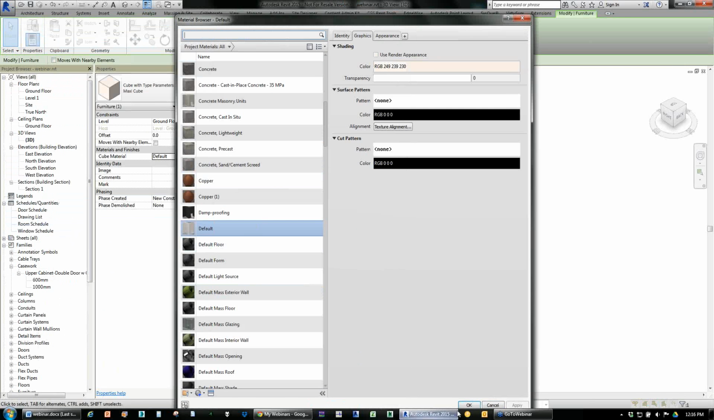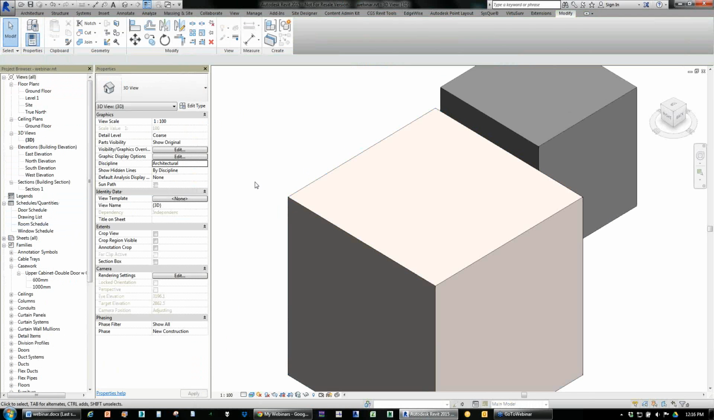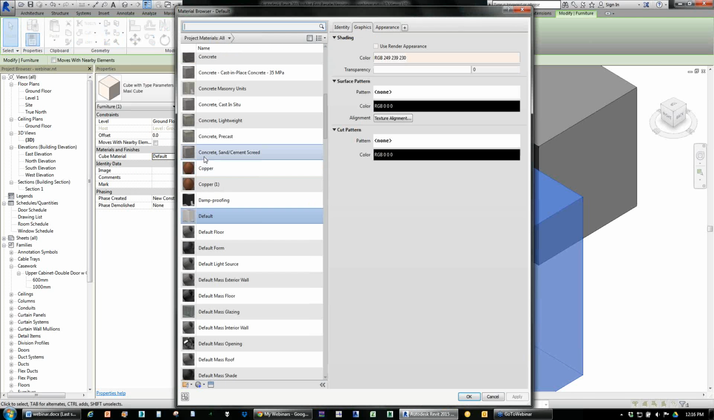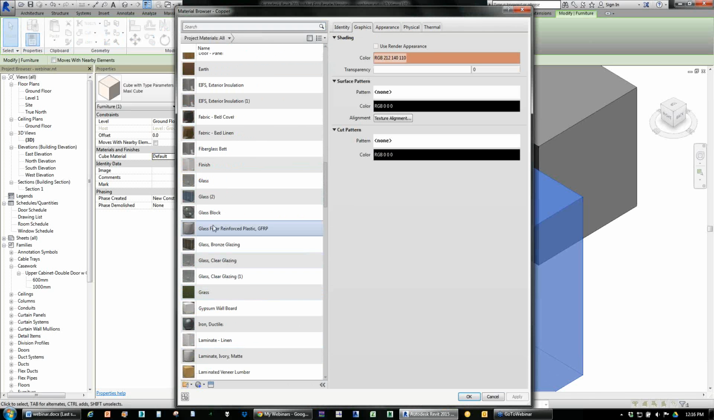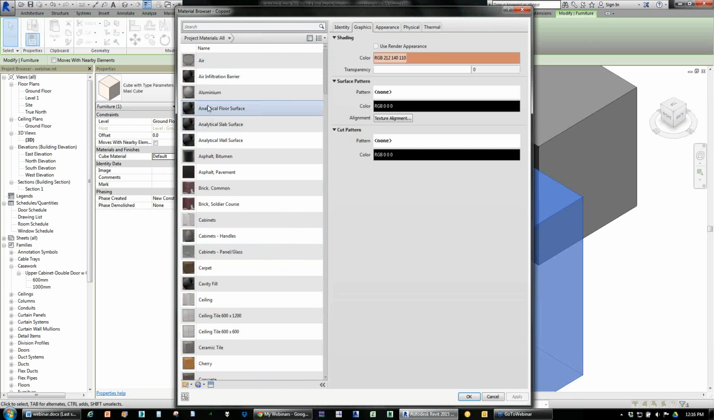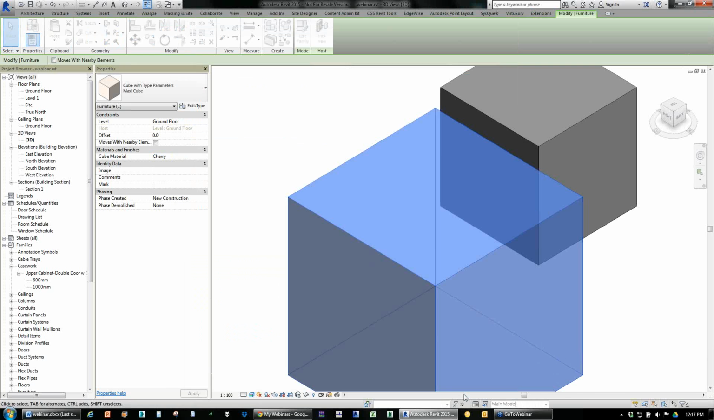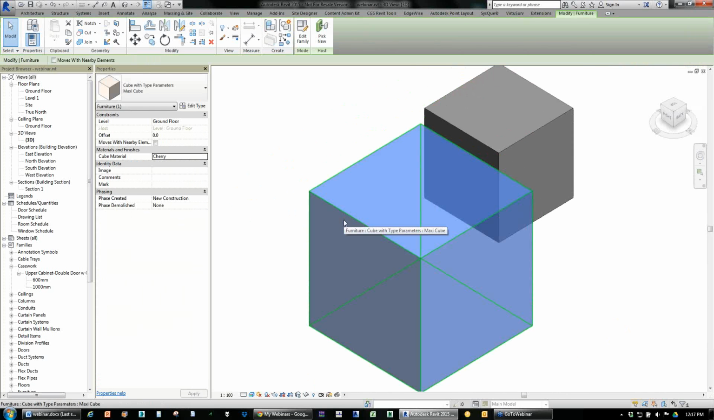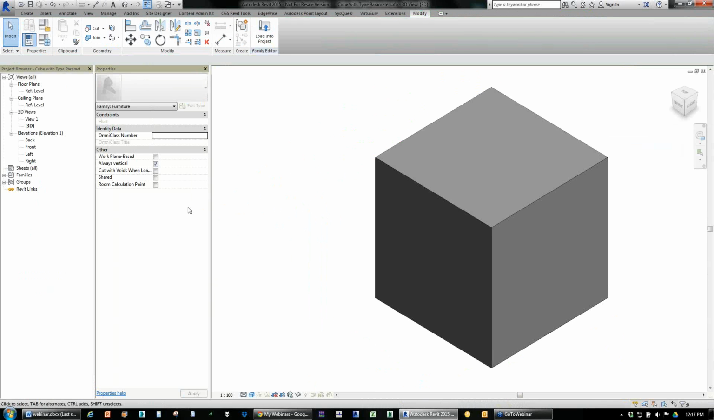Okay, so that's the reason why it's coming up as that sort of generic. That's the default in the project that all objects that are in the furniture category are going to come up as. So what it requires me now to do is to click on that little button, open the material browser dialog, and then pick, where is it? Cherry, there you are. Pick a material, and there it is. So that's how you can actually create a material parameter in a family.